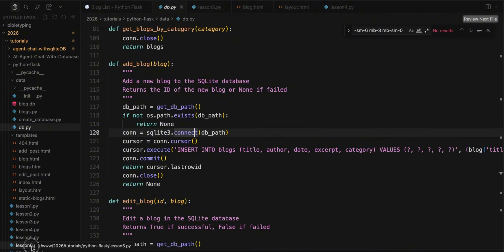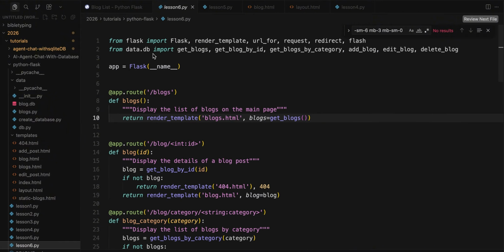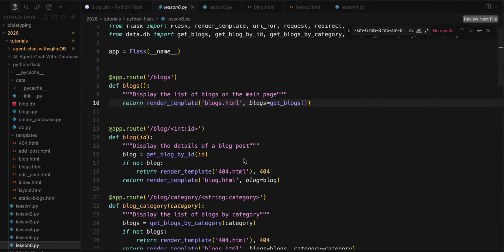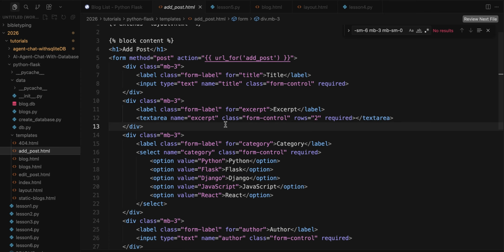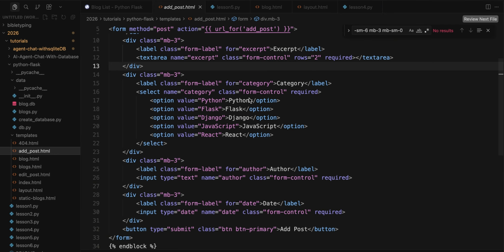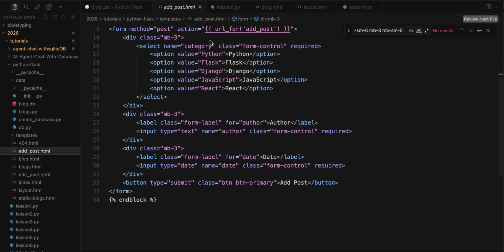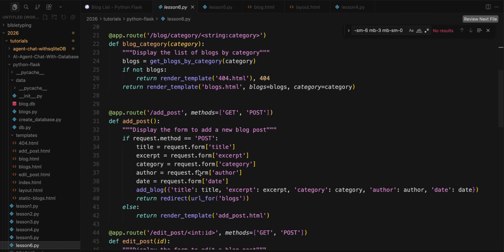Let me show you how it works. So basically we call this file, as you can see, data.db. We have this function add blog. Let's see where it is being added. So when it posts, if we go to the file, add post, this is the basic HTML. We are giving the URL where it has to go after it is submitted, and then when it is submitted, it comes to this file.